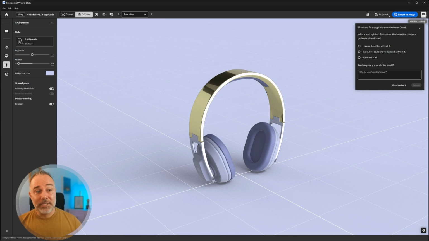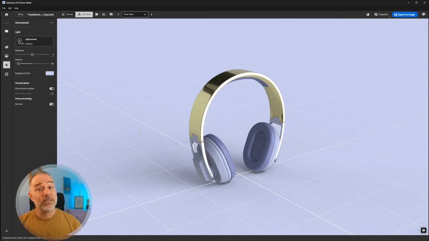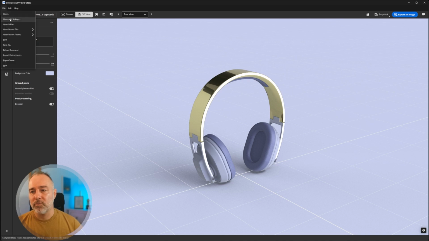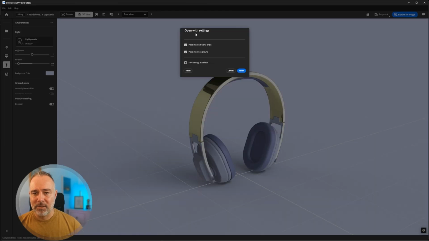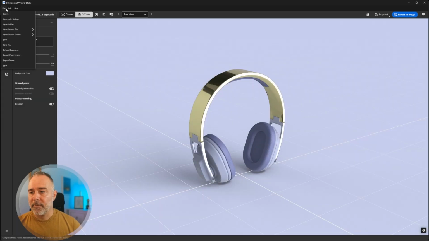So now this is how it works. I think I didn't forget anything in the UI. You see, it's super simple. If you look at the option here, once again, you have open with settings. So when you open with settings, you choose, let's say, something like that, and you will have this. It will ask you to place the model at world origin, place on ground, save settings as default, so it always does it, etc. Then you have recent files, recent folders, in case. You can also save the model. So there are different options.